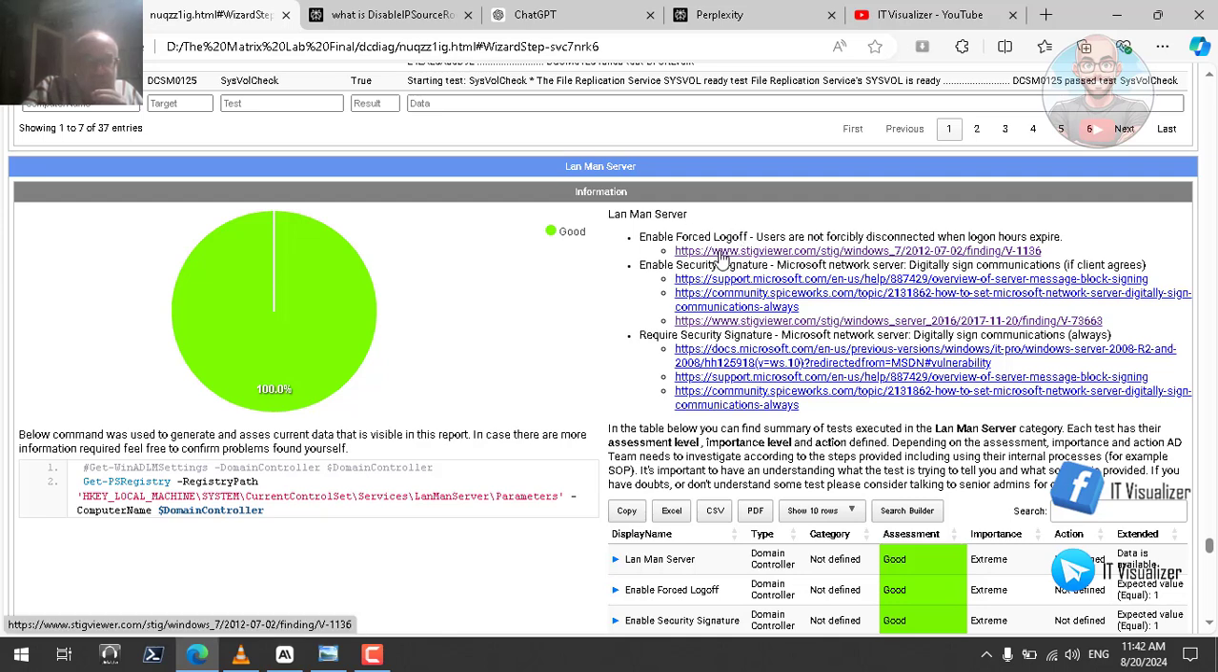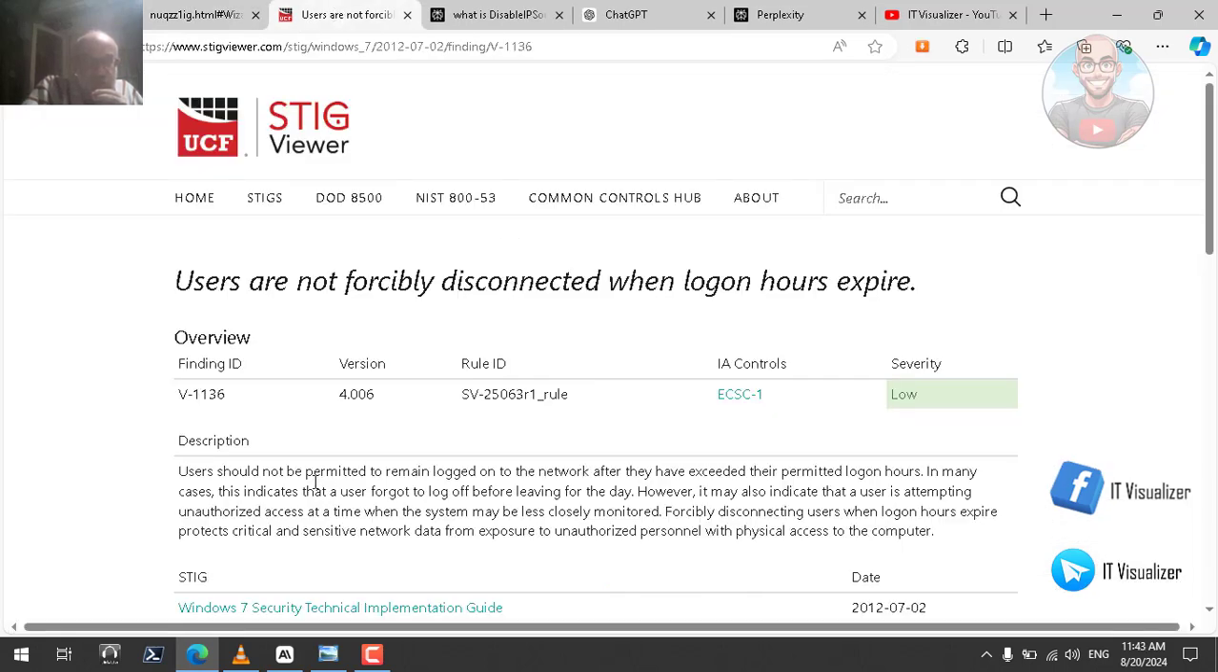If we go and see the Department of Defense explanation concerning this, users should not be permitted to remain logged on the network after they have exceeded their permitted login hours. Maybe 10 hours, maybe the thing you define in the Active Directory. We all know that you can set login hours for the users in the Active Directory. For example, maybe from 8 a.m. to 5 p.m., so you can restrict some login hours on the machines.